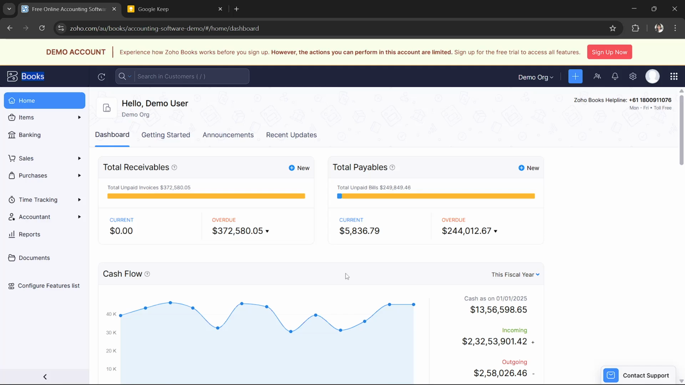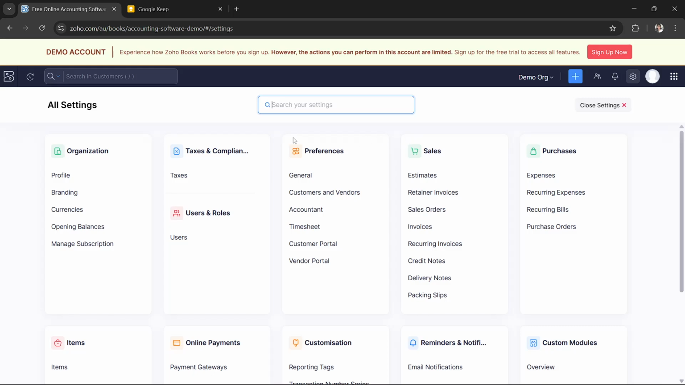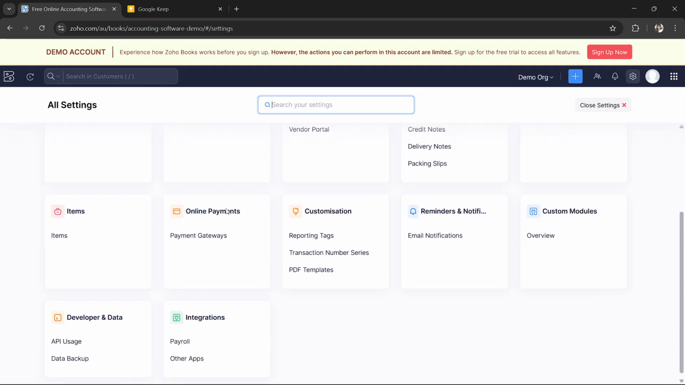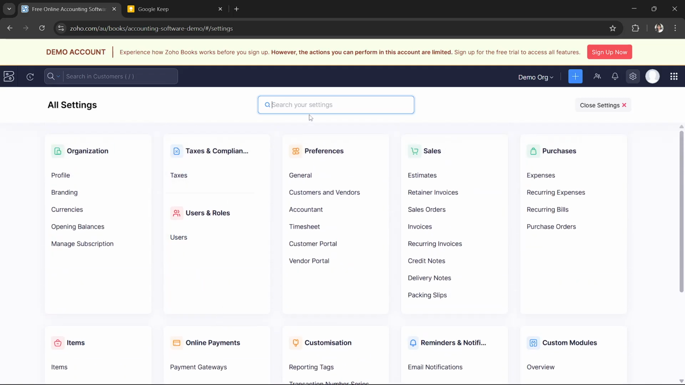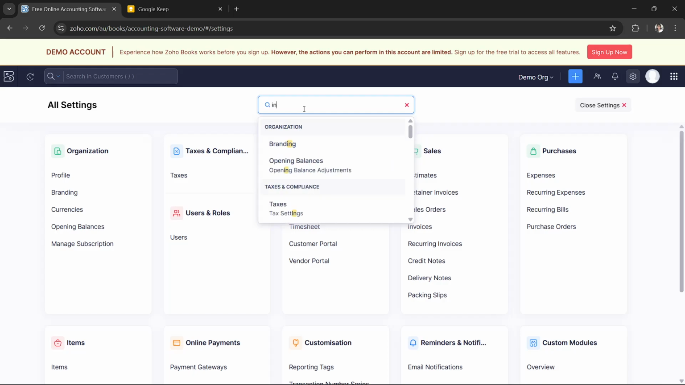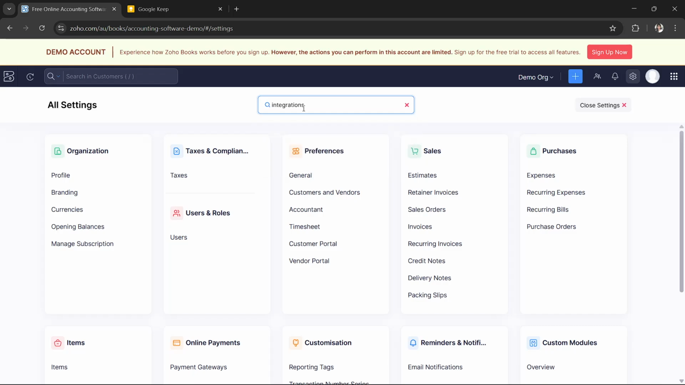Once you've logged into your Zoho Books account, you will just have to go to your settings, which is right here, and once you're here, you will look for integration. So just go ahead and look for that, or you could also search for it. Just go ahead and search for integrations. Again, you do have to make sure that you have this feature.